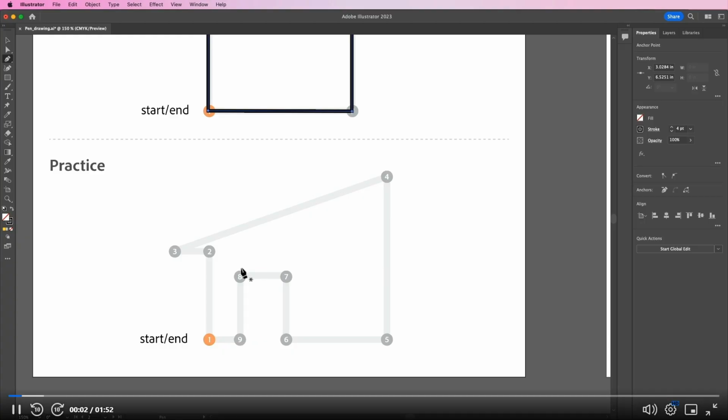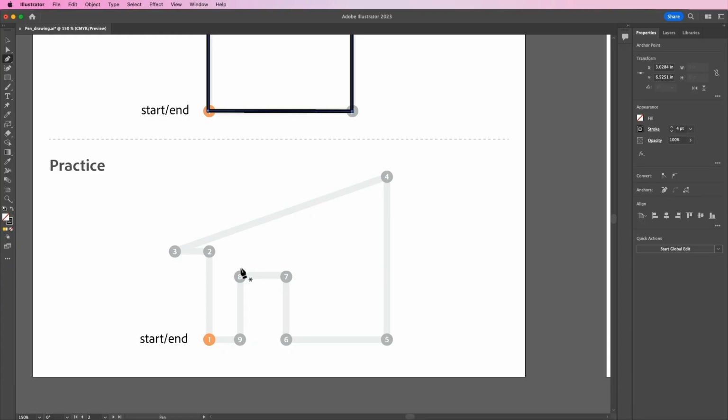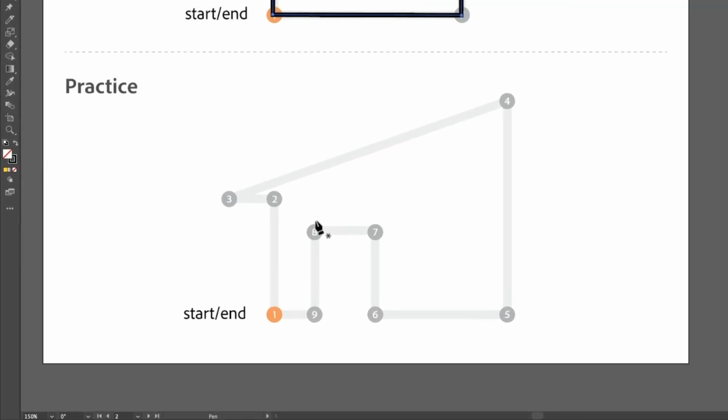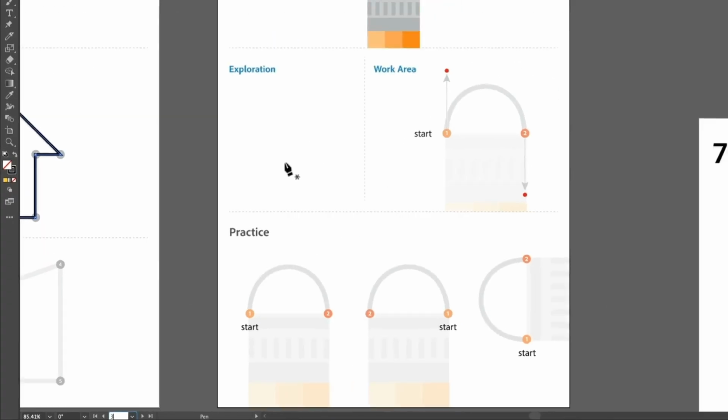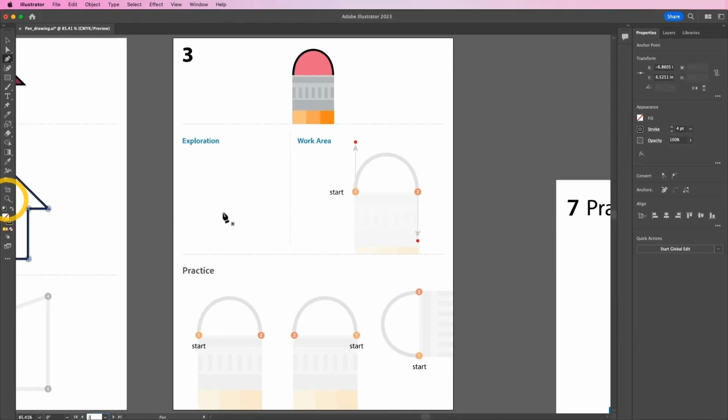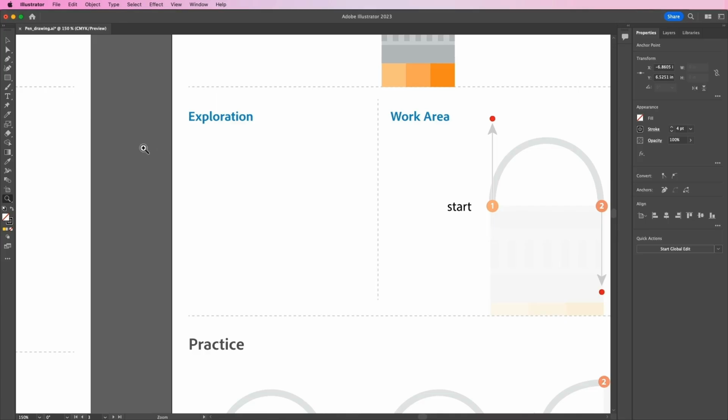Okay, now you're going to start drawing curves. You feel pretty good about drawing corners with the pen tool, I hope. Now you're going to start drawing curves. So let's go over to 3 down here. Let's go to the next artboard. And we're going to zoom in to the area labeled Exploration to start. So just click maybe once or twice.